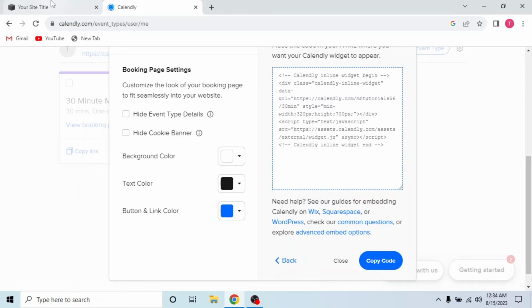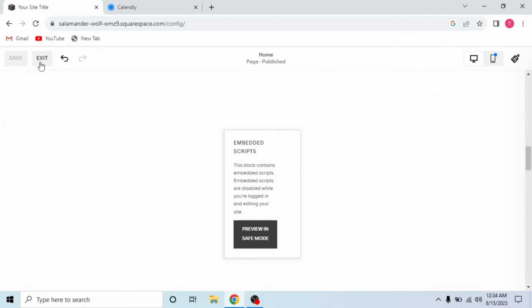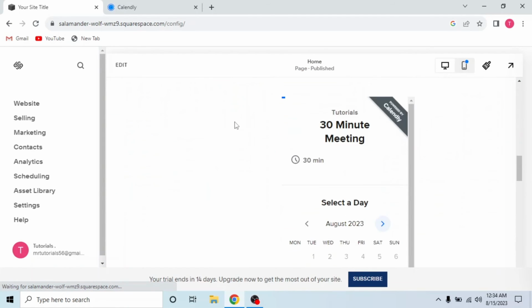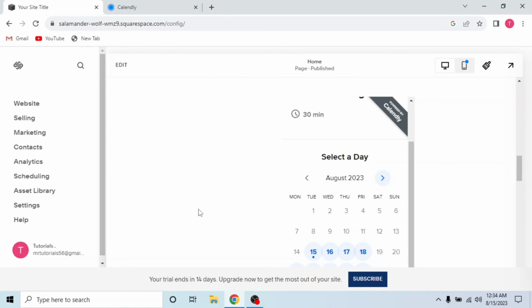Go to Squarespace and paste the code. Click on blank area. Save from top left side and then click Exit. Now scroll down and you can see Calendly 30-minute meeting is added in the blank section. This is how you can link Calendly to Squarespace.